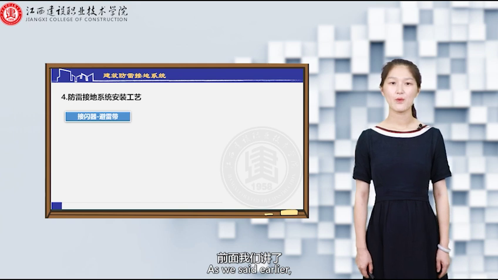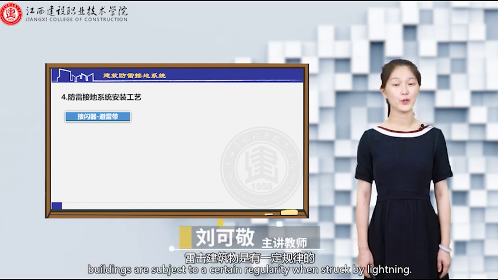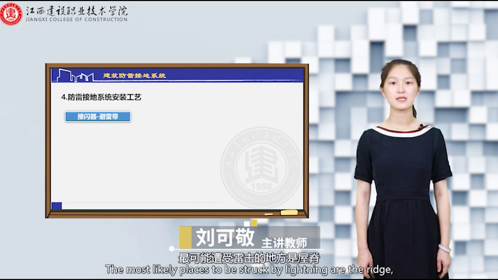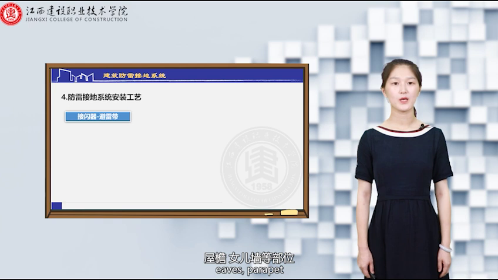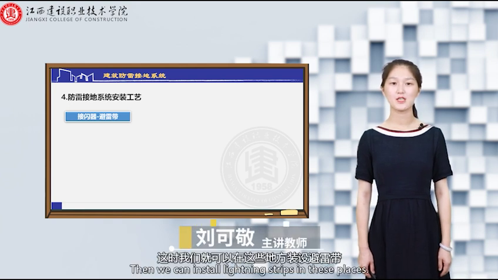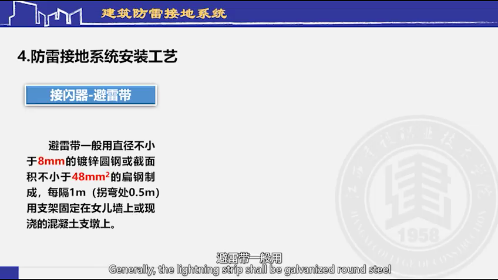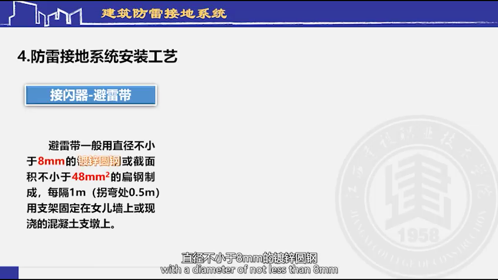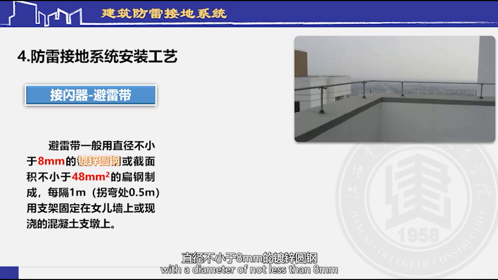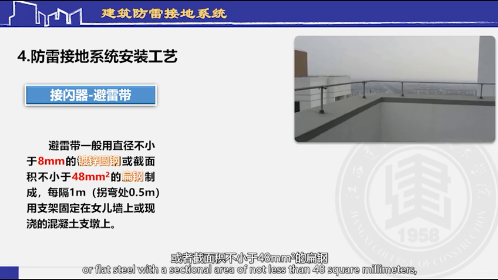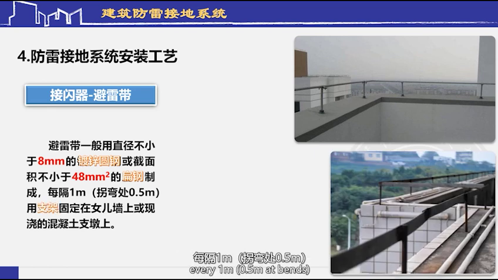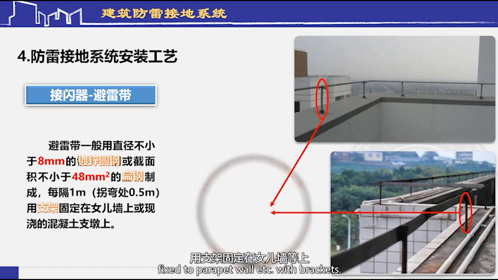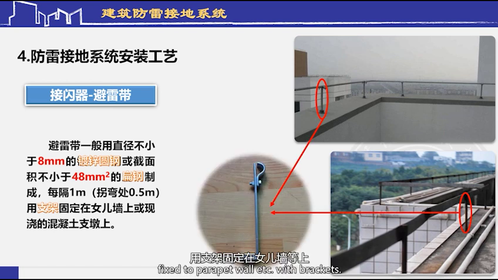As we said earlier, buildings are subject to a certain regularity when struck by lightning. The most likely places to be struck by lightning are the ridge, eaves, parapet, and the edge of the flat roof. Then we can install lightning strips in these places. Generally, the lightning strip shall be galvanized round steel, with a diameter of not less than 8 millimeters, or flat steel with a sectional area of not less than 48 square millimeters. Fixed every 1 meter, and every 0.5 meters at bends, to the parapet wall etc., with brackets.